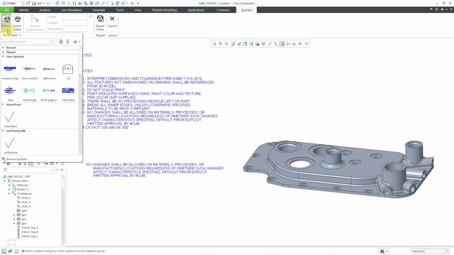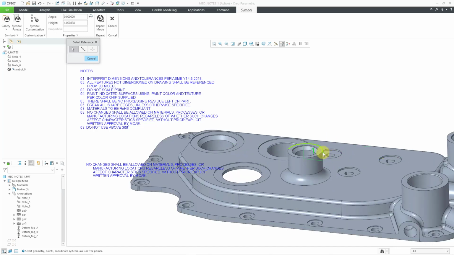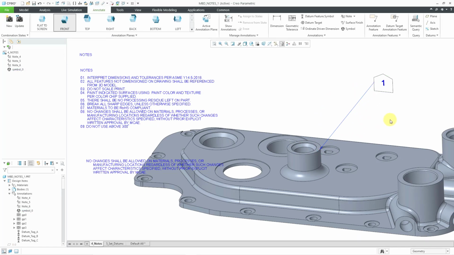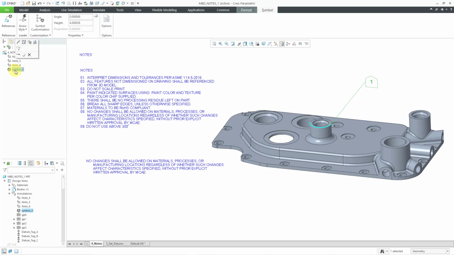I will go to the gallery, and here are the different symbols that I have available to me. Here is the one that I created for a first article inspection. Let me click on that. And then for the location, I'm just going to grab an edge on here and then move my note and then middle mouse click. So there I've inserted an FAI symbol into my model. If you take a look in the tree here, you can see that it is symbol 0 over there.